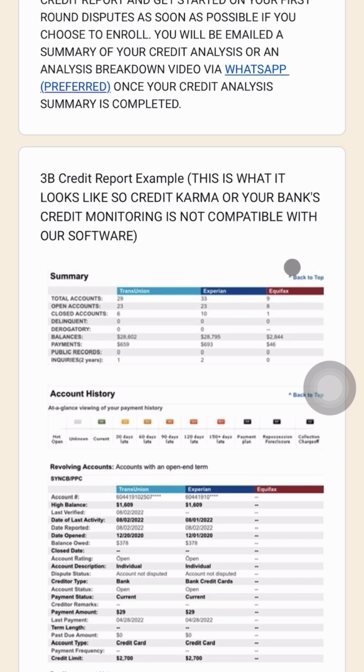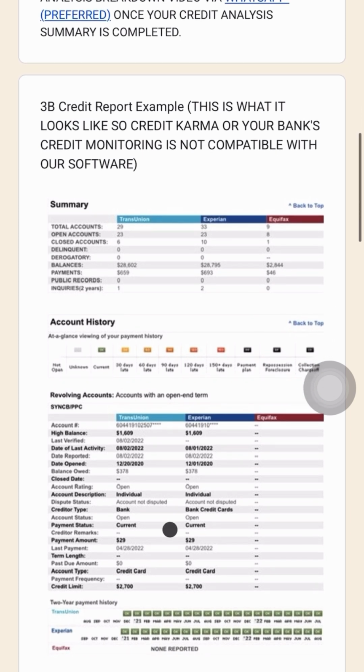But this is how the credit report will have to look. It will need to be a 3B credit report, which is a 3 bureau credit report. This is an example of how my software is able to recognize and tag what negatives are on your credit report. As you can see, it doesn't just look like a regular credit report like on Credit Karma or your bank. It's an actual breakdown of each account on your credit report, side by side, with all 3 credit bureaus side by side. That's what a 3B credit report looks like, and this is what I need to import into my disputing software to do my part.